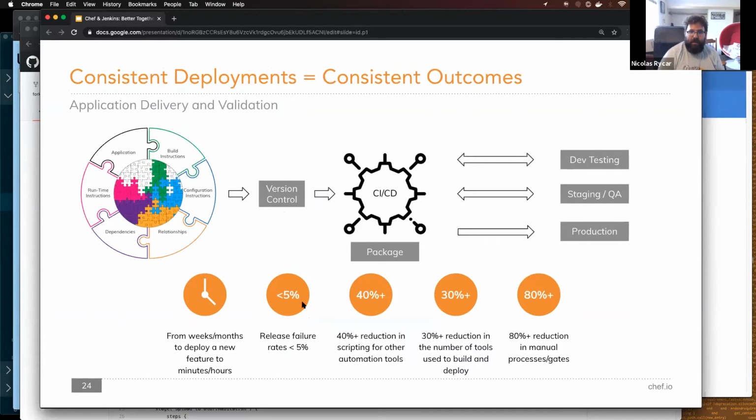Again, what this ends up providing you is a consistent way to work with a wide variety of applications, because all of the things specific to that application live in version control and not in the pipeline itself. This allows us to get huge gains in how quickly we can iterate.